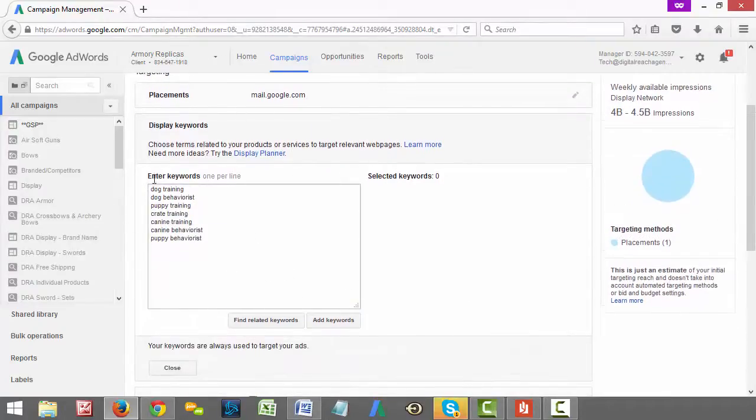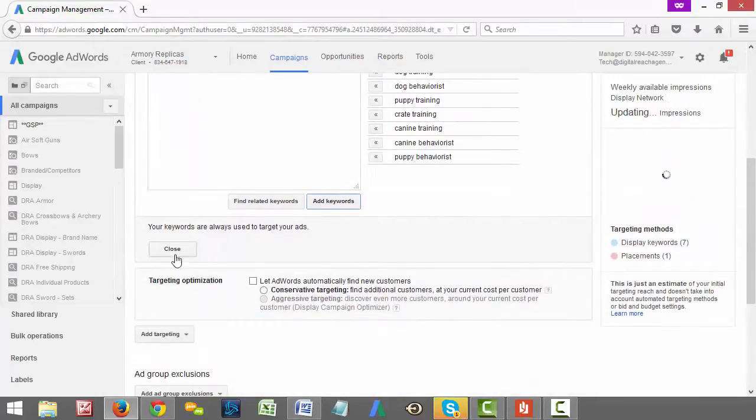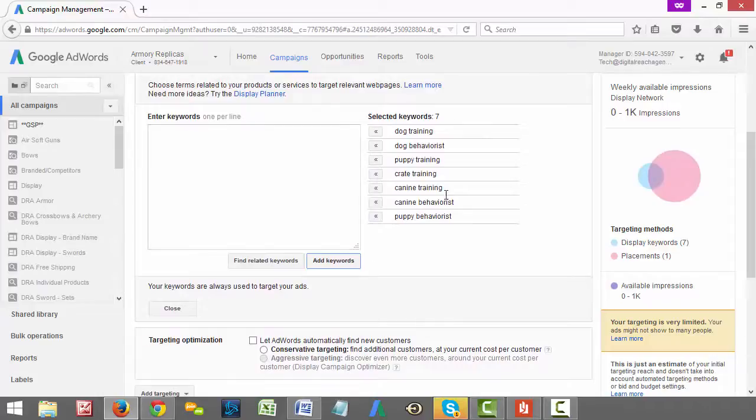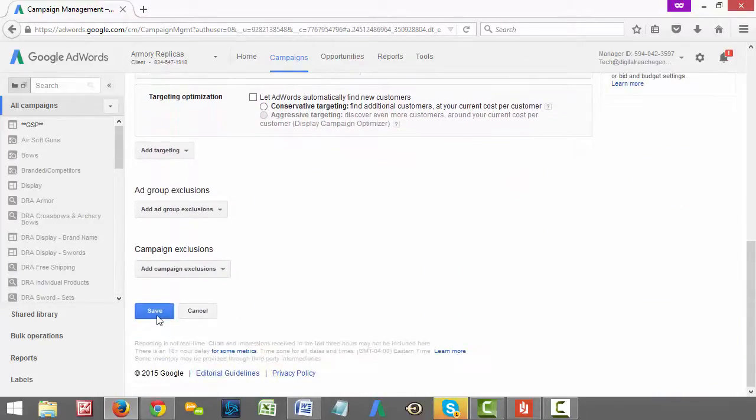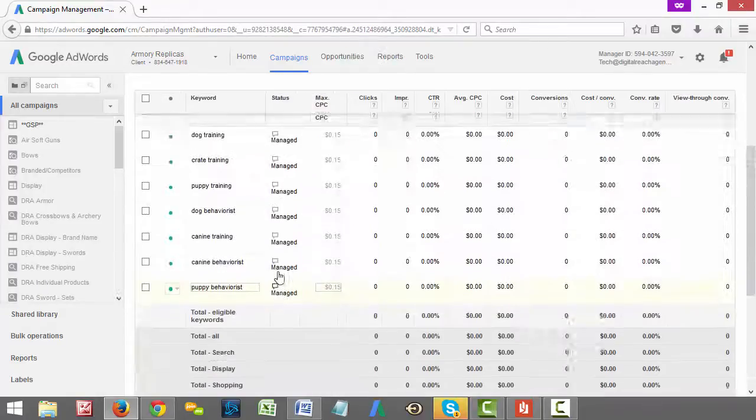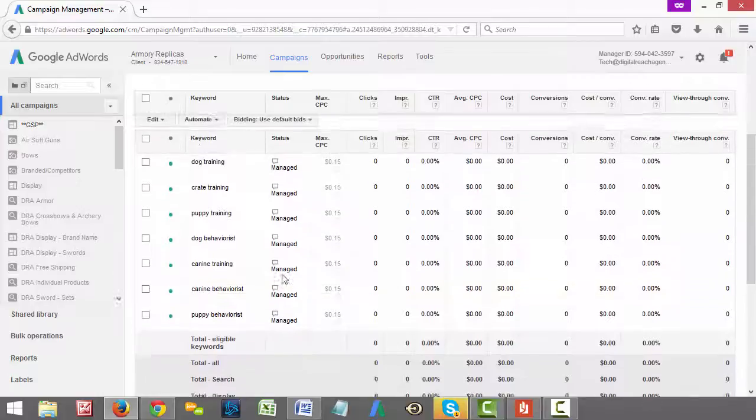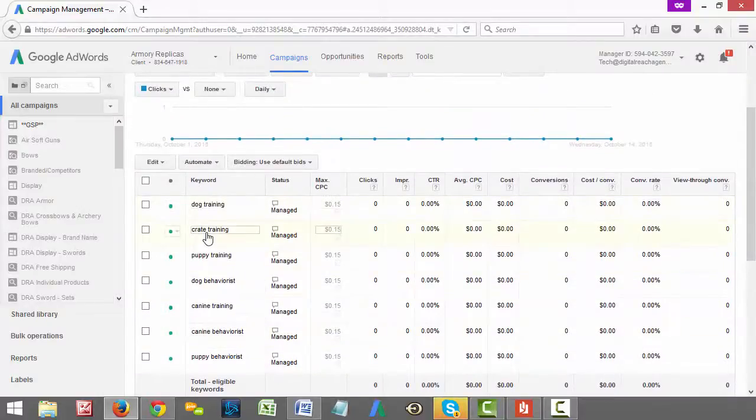I hope you're using your own keywords. I hope you're not advertising for dog training if you're not a dog training business. And go ahead and add those. You can see over here that they're added. And then at the bottom, go ahead and click save. And now it's going to be targeting people based off of these keywords.